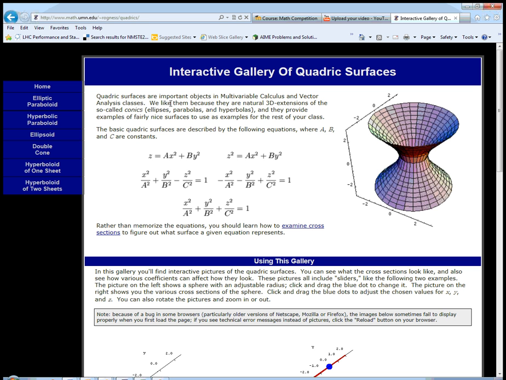Let's look at a website. You're going to be doing a homework involving this website. It's the University of Minnesota Interactive Gallery of Quadric Surfaces. And these are also in the book reading.